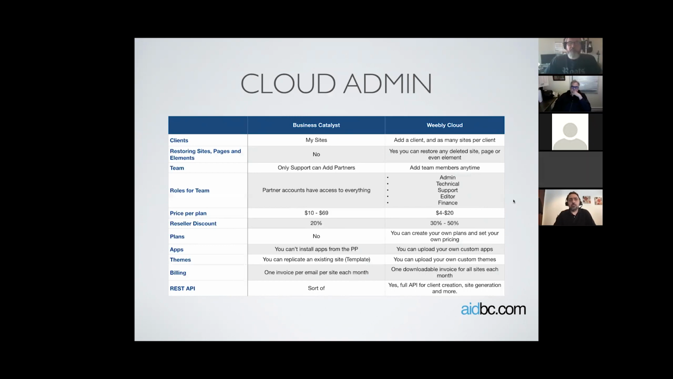One of the nice things that we've enjoyed is that you can actually restore sites, pages, and elements. You can delete a site, and then if the client decides they actually want their site back, you can restore it, which is something we could never do on BC. Going beyond that, you can restore individual pages and elements as well. That's unique to Weebly Cloud; it's not part of Weebly Retail. So if a client contacts you and says, hey, I deleted a page by mistake, you can restore that. Or even if they deleted a particular element on a page, you can restore it. So you have a lot of flexibility there.